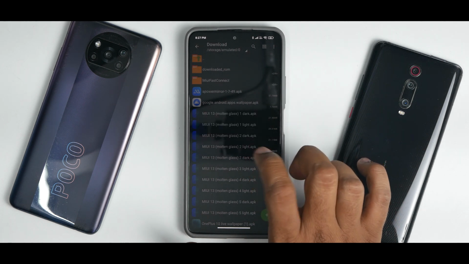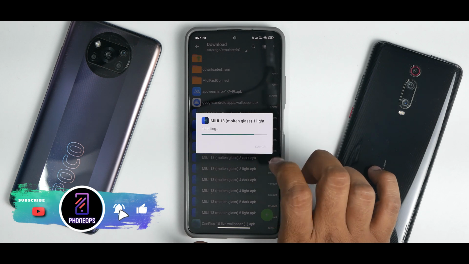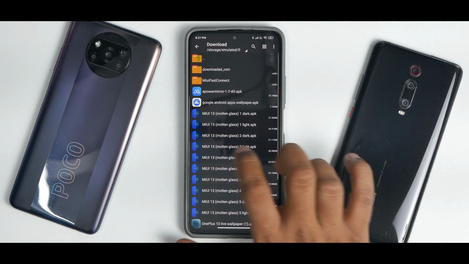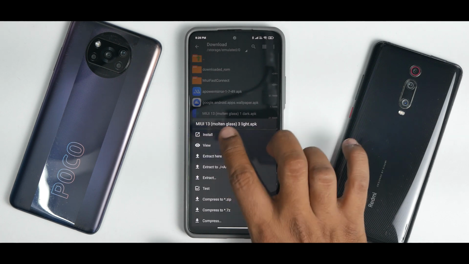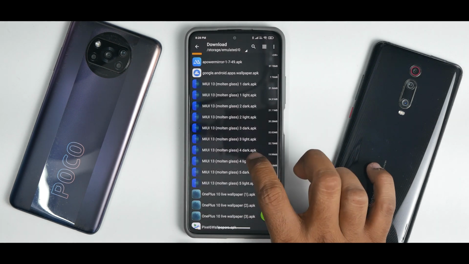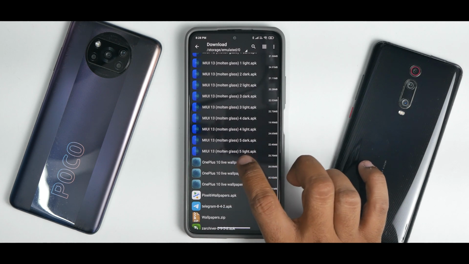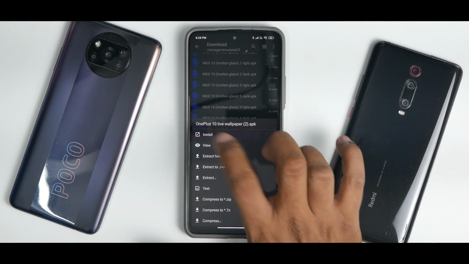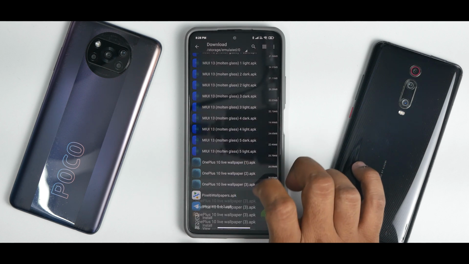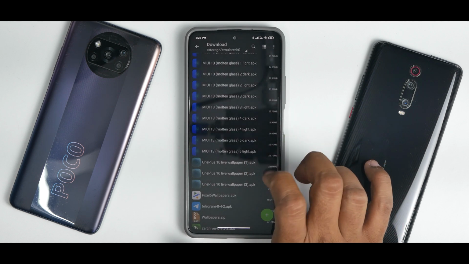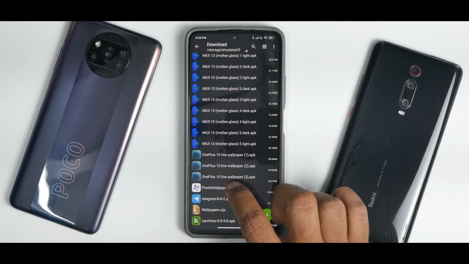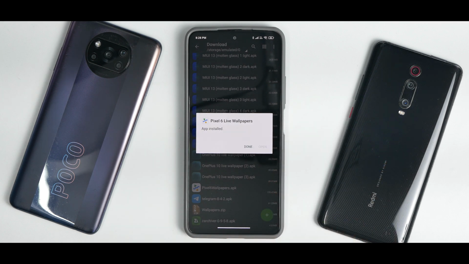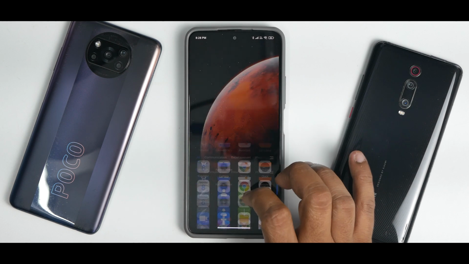Install. So we've done one dark. Now we'll do one light, 2 dark, and then 3 OnePlus 10 Pro wallpapers one by one. And then 1 APK for Pixel 6 wallpapers. Install. All right, now we've installed all the APKs we need.